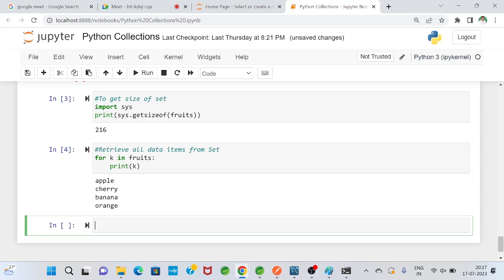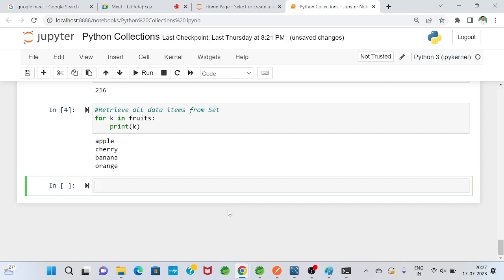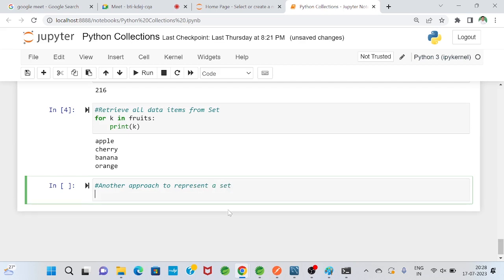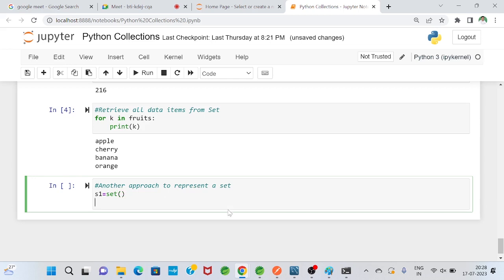There are various approaches to represent a set. The first approach that we saw here is to assign the data items within curly brackets, which represents a set. Now, there is another approach to represent a set. There is a built-in function. Let my set name be s1 equals to set. It is basically called a constructor, but later on I will explain what a constructor is. For now, remember there is a built-in function, and the name of the built-in function is the set function.